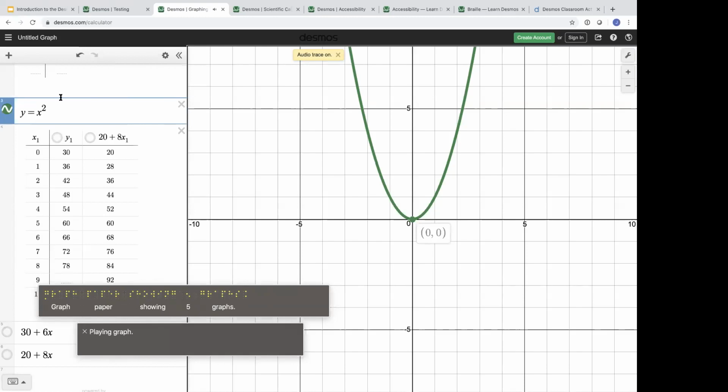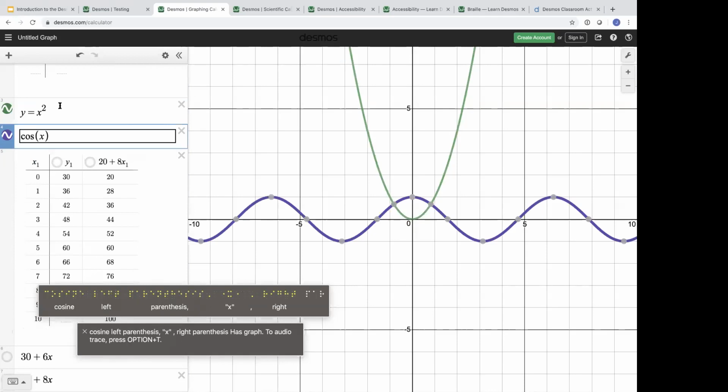All right, one more time. Playing graph. And just for some variety, let's hear one more kind of function. With audio trace on, expression 4, x cosine of x. Again, maybe think to yourself what this might sound like.